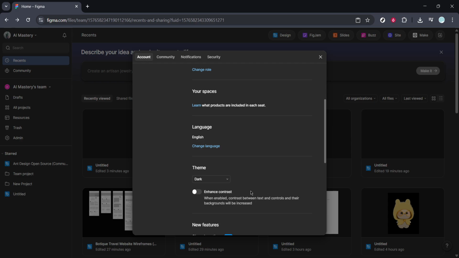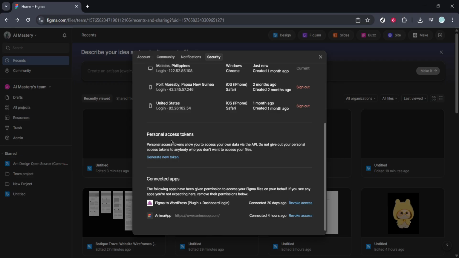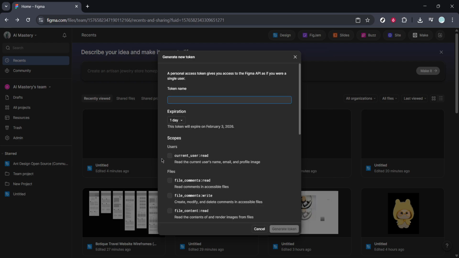Once you're on your settings page, you'll want to find the section dedicated to security and development options. Scroll down until you see the heading Personal Access Tokens. This is where you manage all your API tokens. Access tokens are a secure way to authenticate with the Figma API without exposing your primary account password. They're unique to you and should always be treated with the same confidentiality as any sensitive credential. Within this particular section, you'll find a clear button labeled Generate New Token. Click on this button to initiate the token creation process.